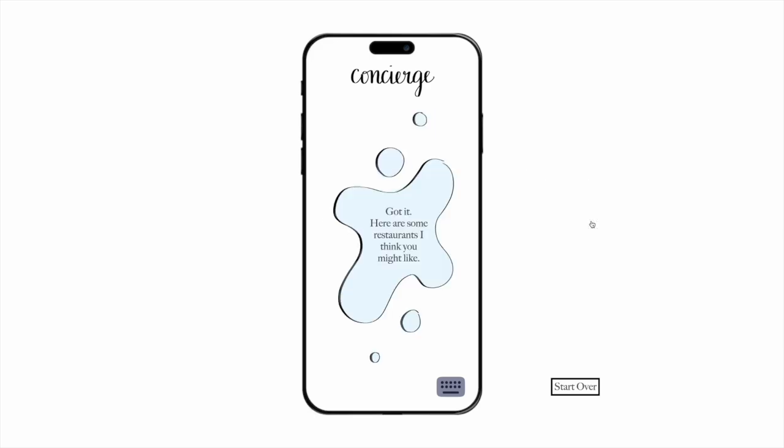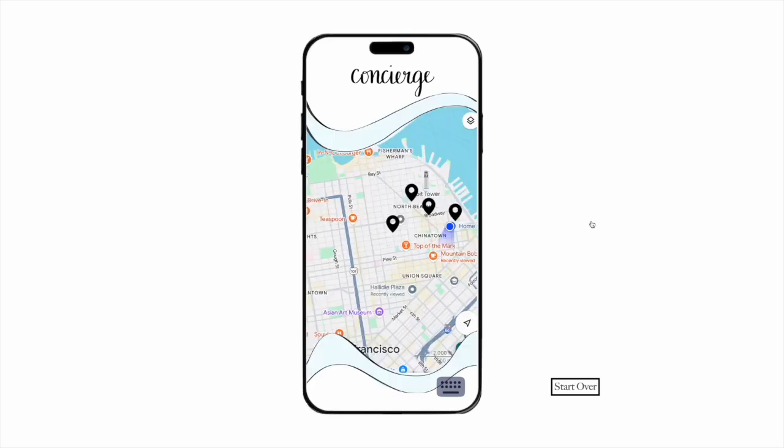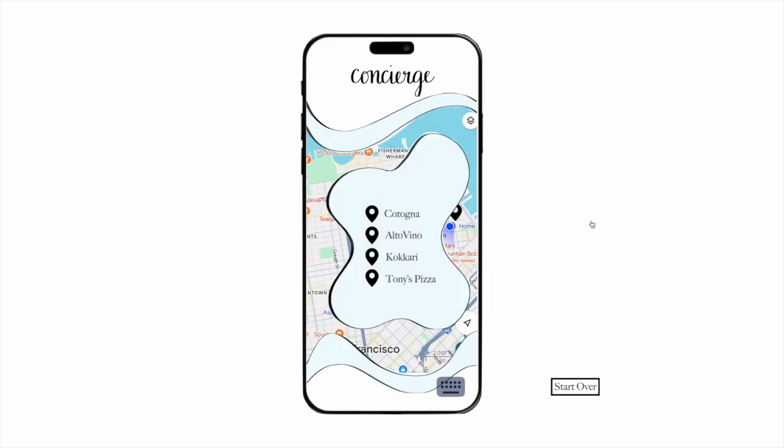Got it. Here are some restaurants I think you might like. I'd recommend Cotonia, which is an Italian restaurant with a nice indoors-outdoors layout. It's definitely more than casual, but not fine dining level. Following on the Italian wine bar mood, we have Alto Vino. Or if you're not feeling Italian, Kokari is an amazing Greek place with a cozy ambiance. Or if you want to go a little more casual but still a SF staple, you could check out Tony's Pizza. These are all in walking distance from you too.